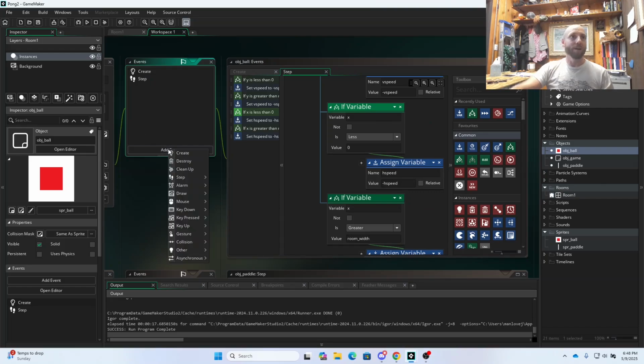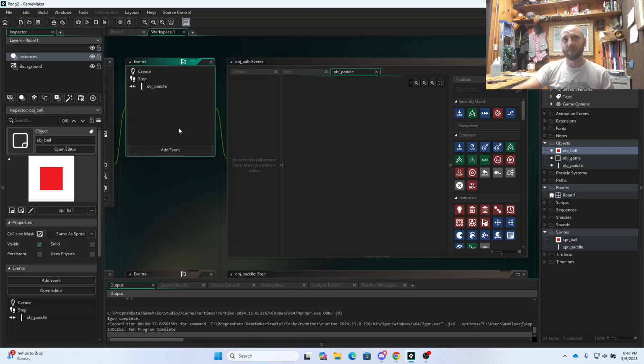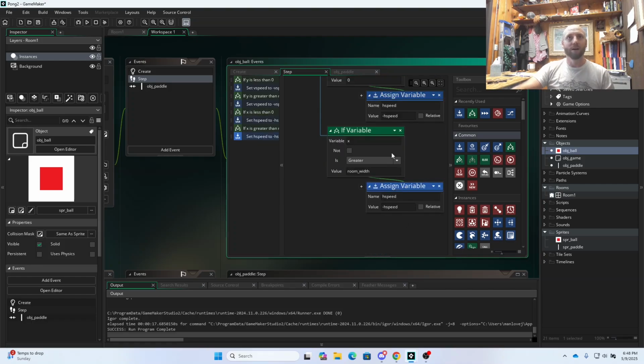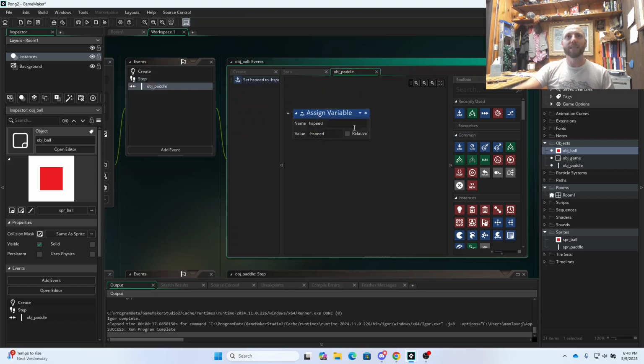I'm going to add another event. And my next event is going to be a collision event with an object. And it's going to be checking if it collides with a paddle. And this one's going to be really easy because we actually already kind of wrote this one. We already wrote it right here and right here. So I'm just going to copy this guy, and I'm just going to paste it in here.